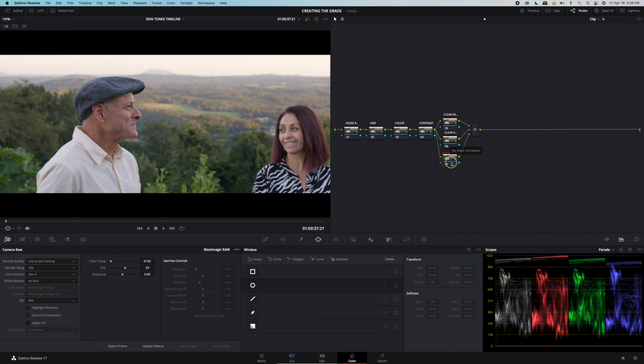Let's add another node and we will title this one Skin Tone. This is where I will change our talent's skin. Now, let's keep on pushing the envelope here since we're working with raw footage. I believe we can create another node where we can key.